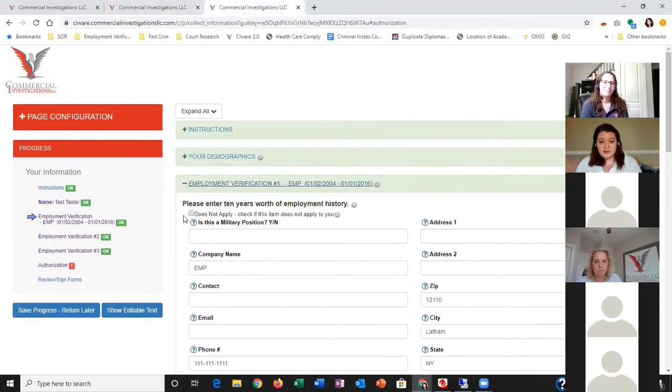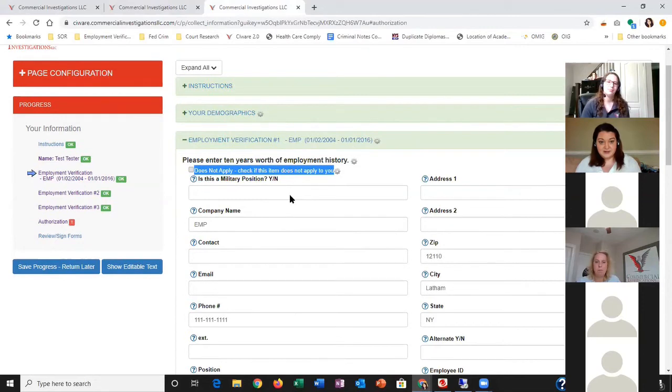So this says does not apply. This box can actually be taken away because we've had some trouble in the past where a client was like, I need 3, and the subject pressed does not apply for 2 of the ones that are in there. So that's a toggle that we can set up and remove from a portal if necessary.